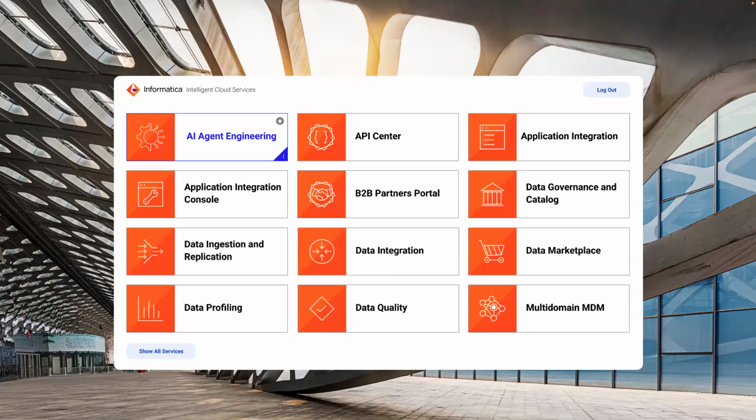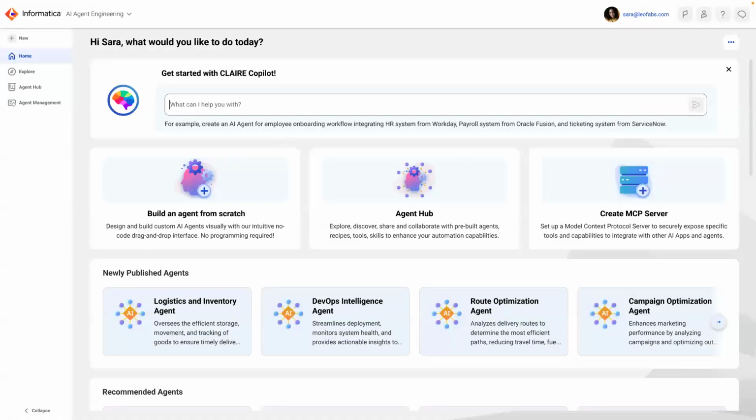And now let me show you how I can use the AI agent engineering to build a supply chain agent that will expand the capabilities of this portal. And for that, I'm going to use the new AI agent engineering service. Now, this service, as Amit announced, allows me to build, connect, and manage custom AI agents. I could build the agent from scratch, but I prefer to reuse. Reuse means saving time and lowering the risk.